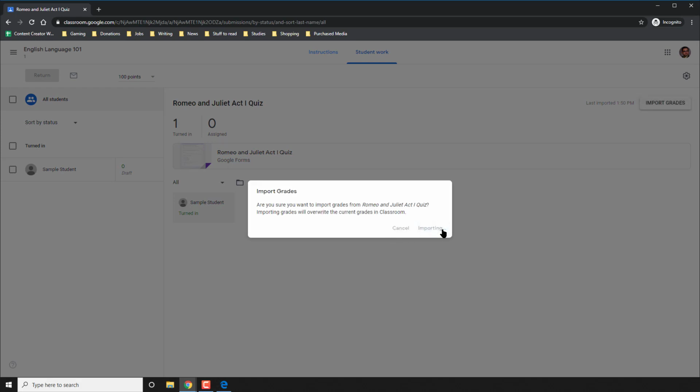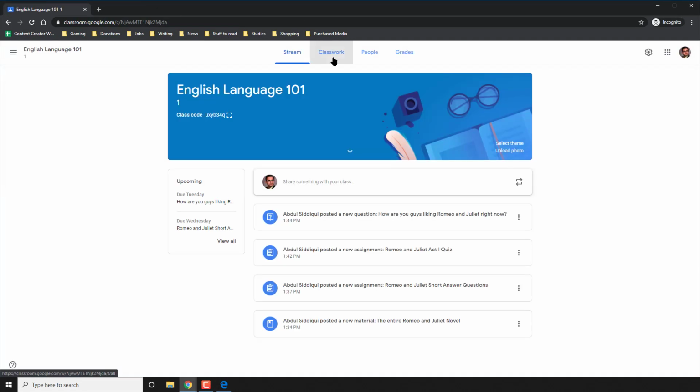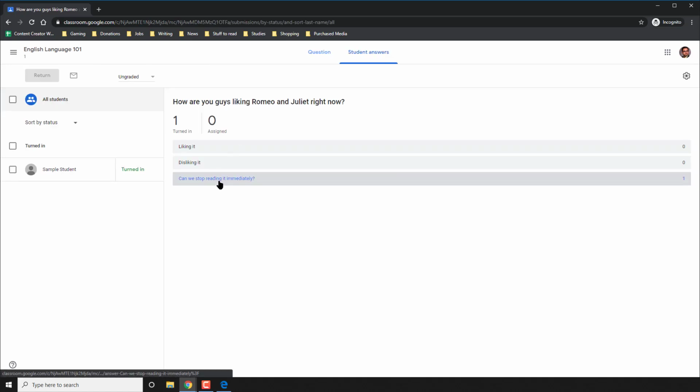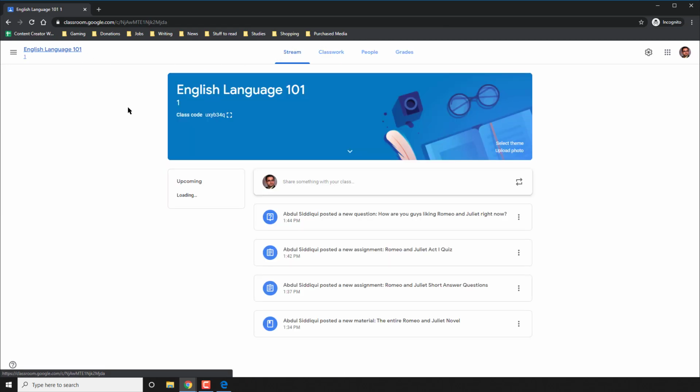When I go back to student work, I'll import the grade. And this time, notice how his grade was upgraded to a 3. Now, when we go back to the gradebook, he has a 3 out of 100 on this. He has a 2.5 on this. And I didn't make this a grade assignment, but it makes it clear for me that the student is not liking it. And if I'd clicked on the other options, it would have shown me how the other students are doing as well. So anyway, that's the basis of it.